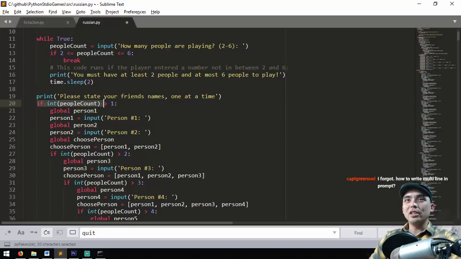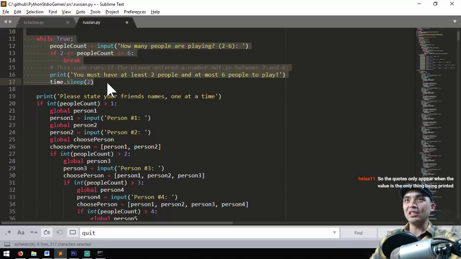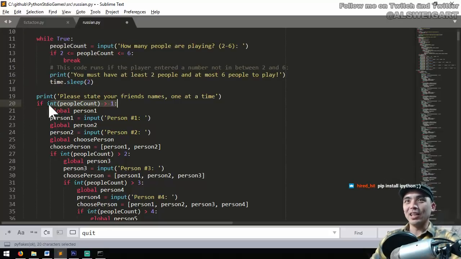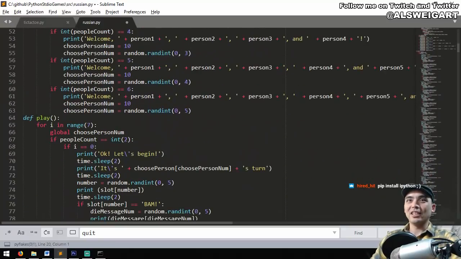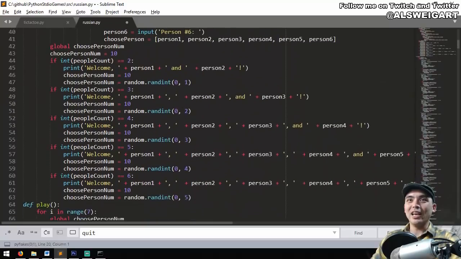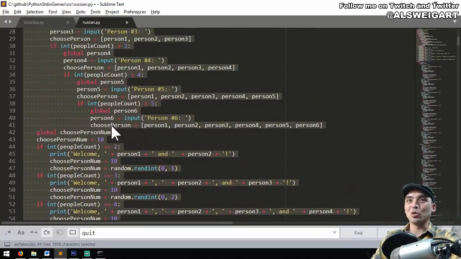Technically we don't need this if, because by definition we know that people count is going to be greater than 1. So this is always going to be true because of the code that we've written here. The code won't get past this loop until it's been set to 2 or more. So this isn't really necessary. We could totally get rid of this and then select everything in here. Really? Everything? Yeah, all of this, and then de-indent that one more time.